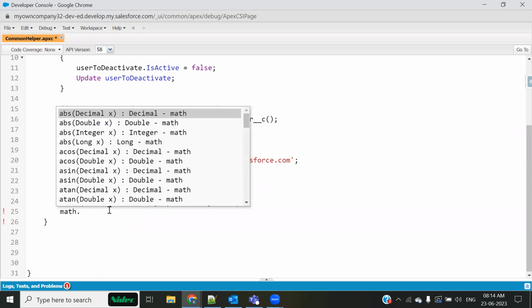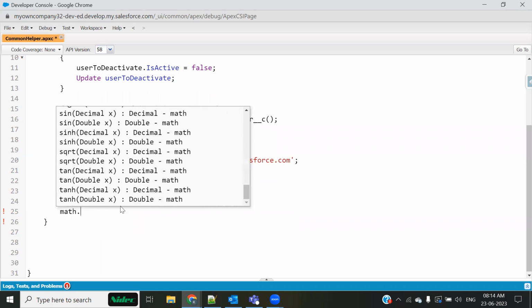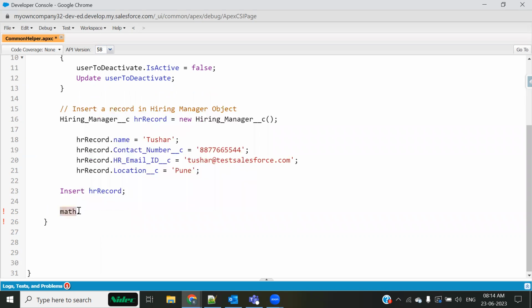I guess Math. Math is a class. What type of class? Standard class. Math has all these methods; you can use them. All right, so where are these classes present?